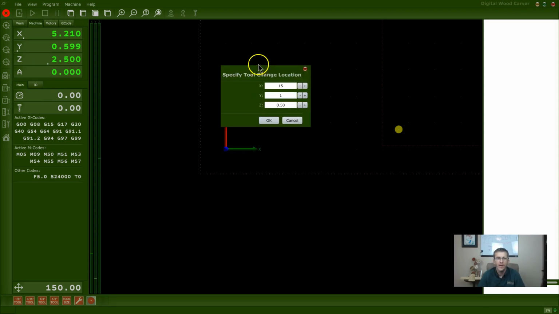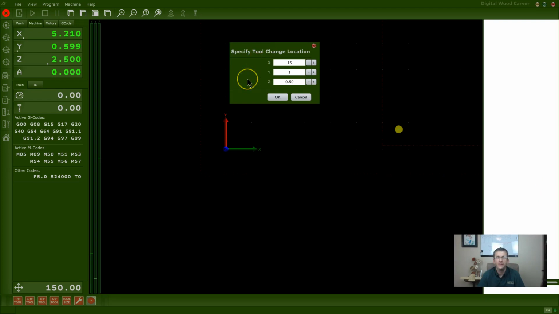We're going to get a box that comes up that says Specify Tool Change Location. Now, this is an incremental distance away from where it's currently sitting, anywhere on our table that we want to move to that's a kind of a clear area for us to be able to change our tool, removing the touch pin and putting in our tool that we're carving with, whatever it might be.